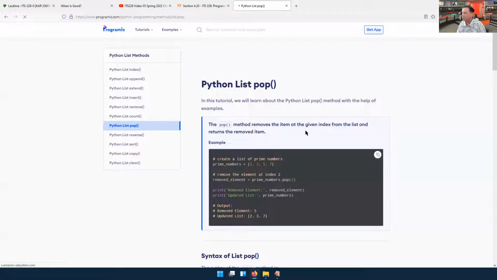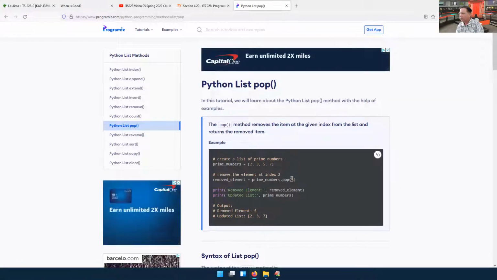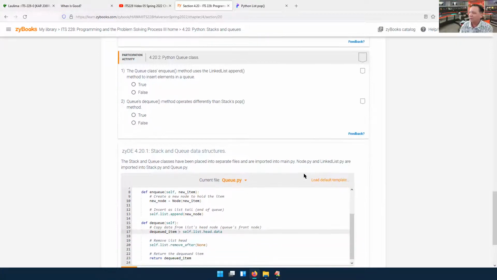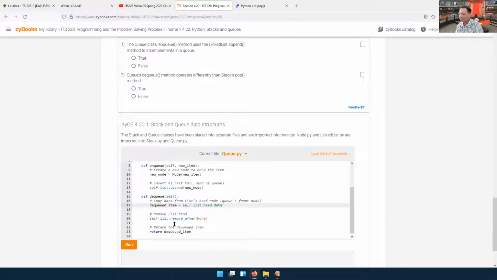Okay, pop 2. So this is going to remove the element at index 2. So anyway, you want to remove the element at index 0. That's taking something off the head of the list, removing something from index 0. So that's what DQ would be.